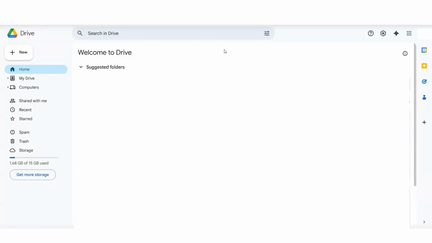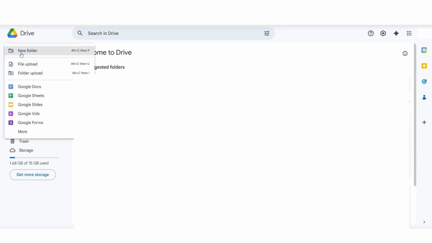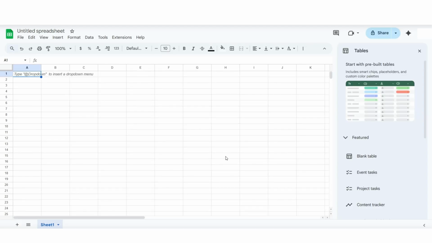Today I'm going to show you how to make a simple budget tracker in Google Sheets. For the first step, you'll need to open Google Drive. This is where you're going to be able to create the spreadsheet. I'm going to click the plus icon or the new icon. Then you'll want to click Google Sheets and it's going to open up a brand new Google spreadsheet for you.